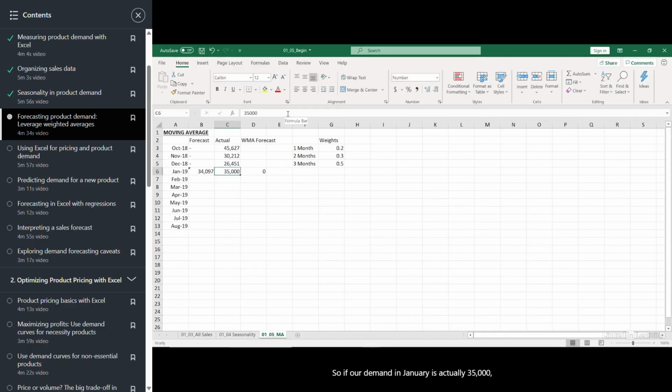So if our demand in January is actually 35,000, well, once we have that figure, I can go through and forecast what my February sales will be based on what they actually were in January. And in this case, I'm forecasting 30,554. And again, we could do this for as many months as we'd like going forward.